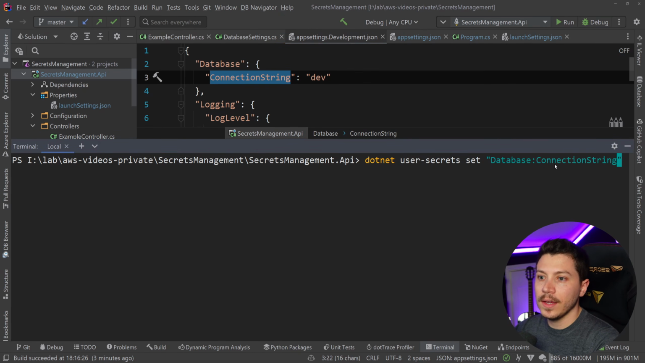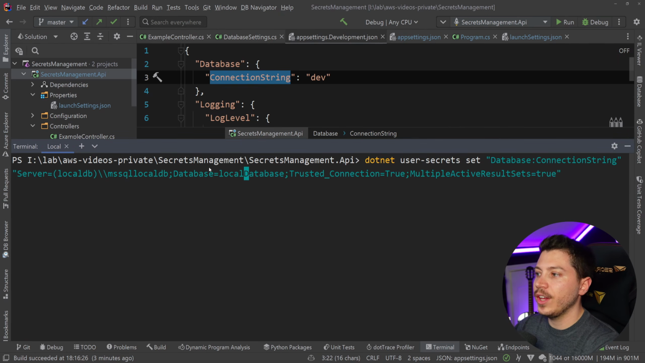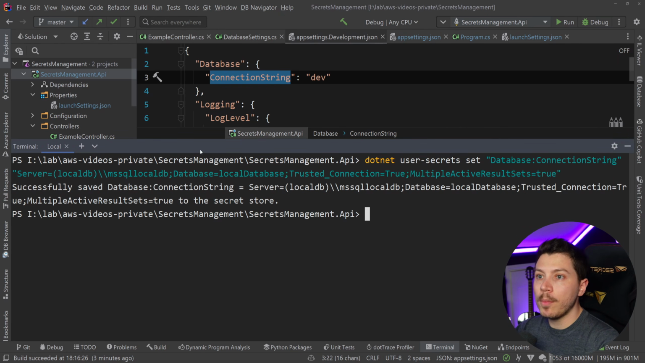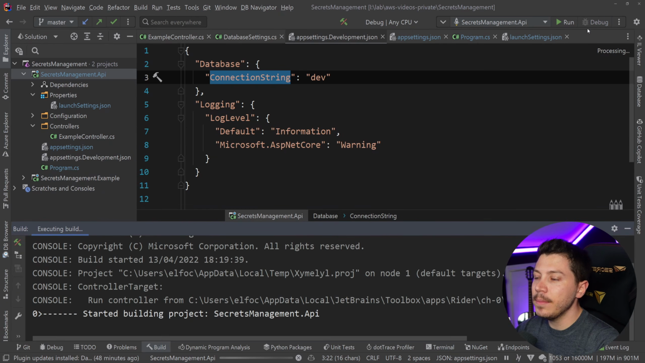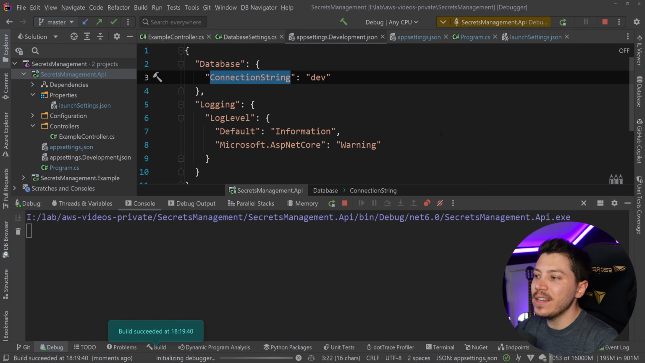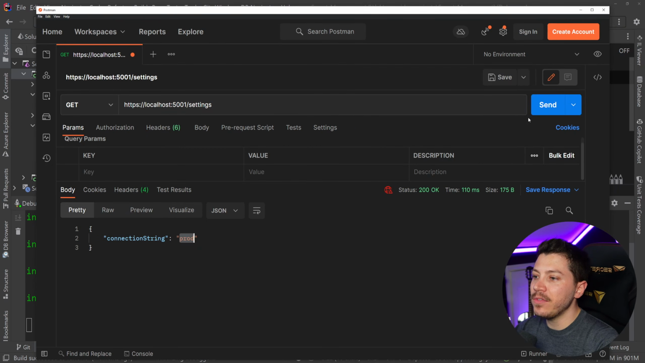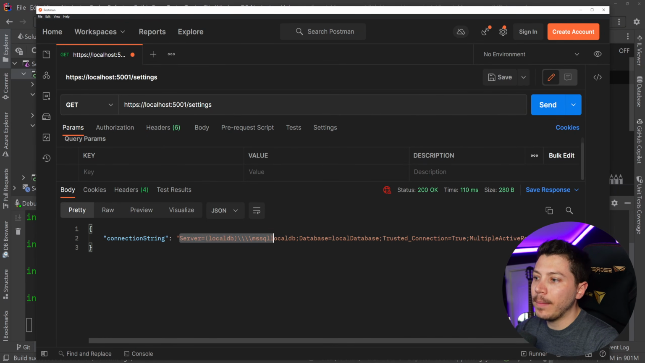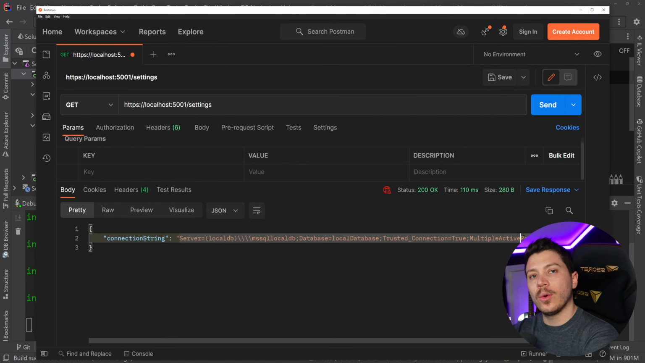So I can say a connection string, and then the next value is the connection string. So I'm just going to grab the localhost connection string, and this should look something like this. This is just the local connection string for MS SQL. So I'm just going to set that value. And the moment I do that, if I go ahead and debug this application now, irrelevant of the environment loaded, if I call that endpoint, I'm going to get the value based on the secret.